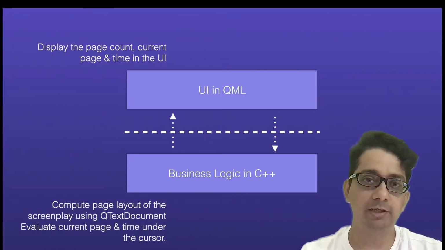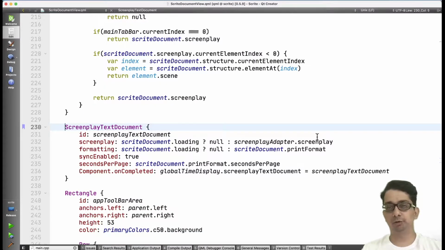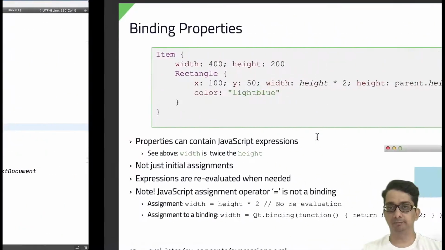And now let's look at the UI layer. First, we start by creating an instance of the ScreenplayTextDocument class in QML. Now, before I show you how we make use of the properties exported by the ScreenplayTextDocument class, I want to quickly show you one slide from the Qt training material.